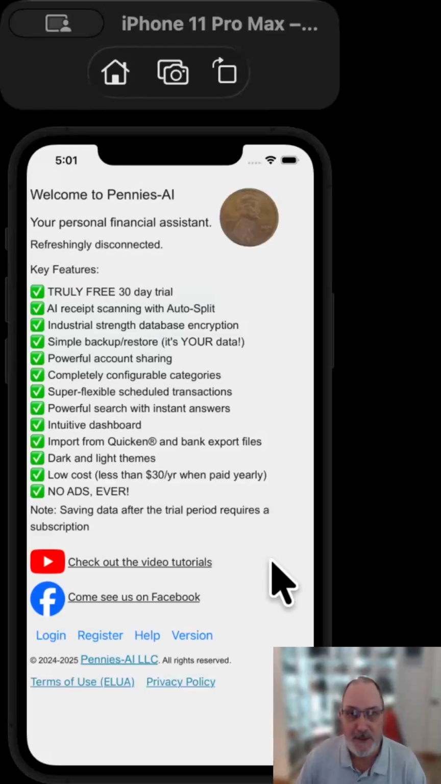Pennies-AI is a financial tracking software that helps you see your entire financial picture, where you are today and where you're going tomorrow. And hopefully maximize where you're going tomorrow. There's a 30-day free trial.